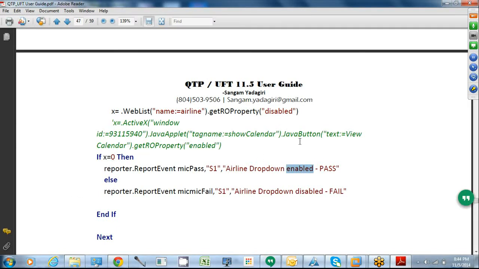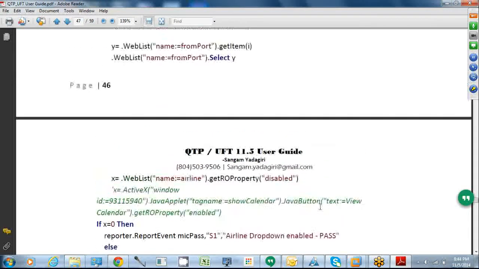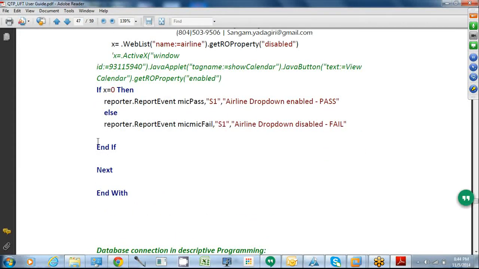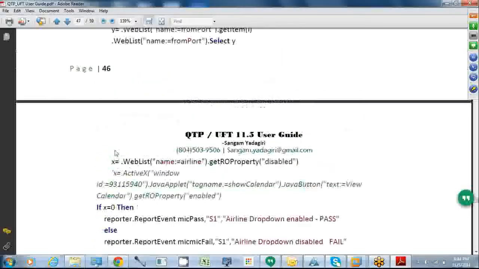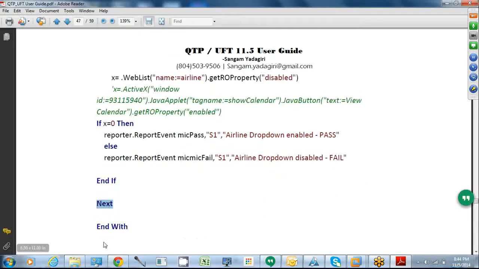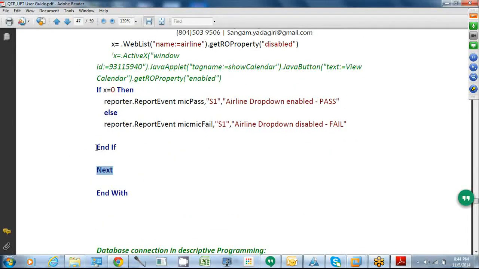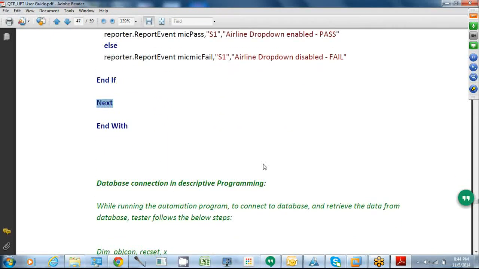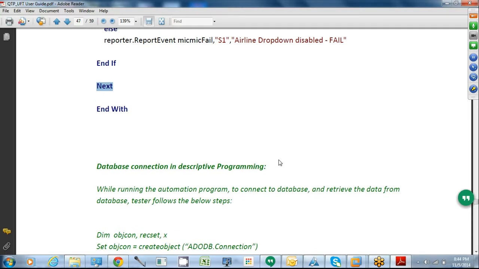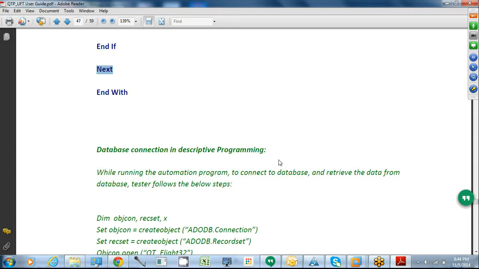Else, if the web list is disabled, that means disabled is equal to true. True is 1. If x returns 1, which is the else condition, then I have to print this one, that means fail. Then End If here, Next for the For loop, and End With for the With. Every block that I have started must be ended with End If, Next or End With. That is the importance and significance of the getROProperty. You can use it for multiple purposes. Always remember to use getROProperty in your program.